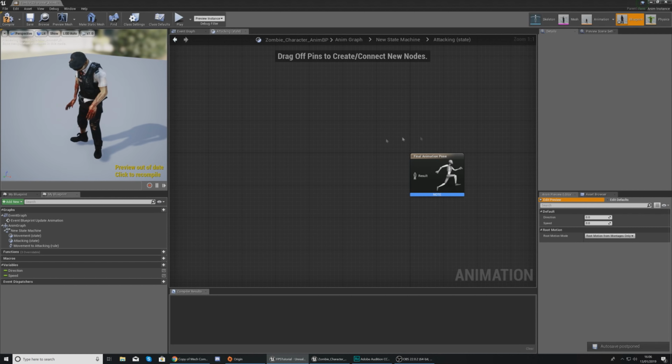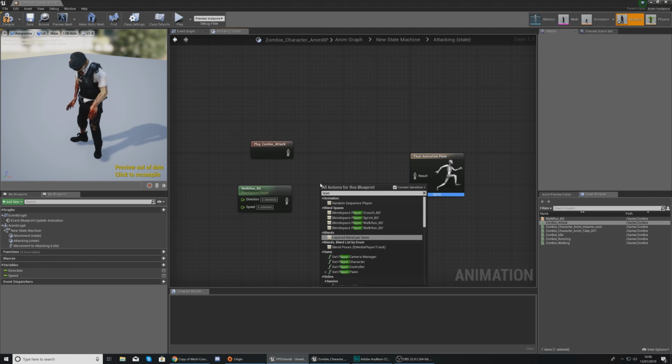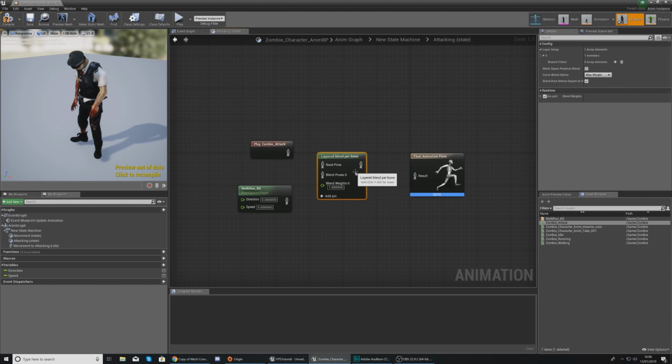So in your asset browser in the bottom right hand corner, first and foremost, get your walk and run blend space. In addition to this, you also want to get your attacking animation. And once we've done this, what we're going to be doing is using a little node called layered blend per bone. So right click and search for that. And essentially what this is going to do is layer these two pieces of information together and blend it into one animation. So what we're going to be doing is taking these two pieces of information, the zombie attack and also our walk run. So let's go ahead and hook this up.